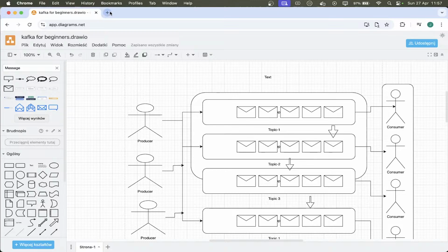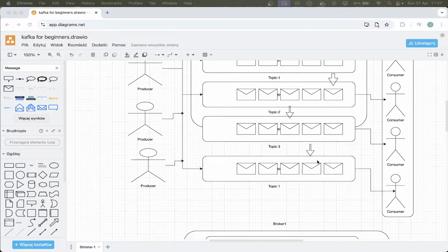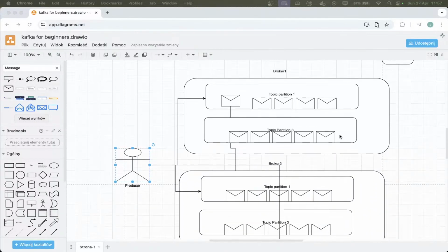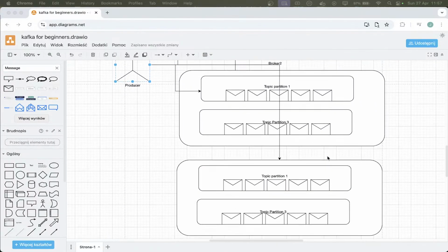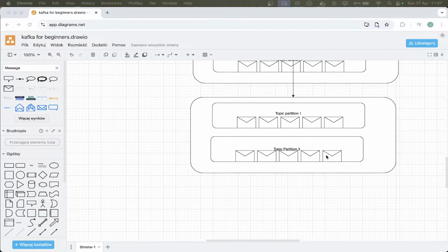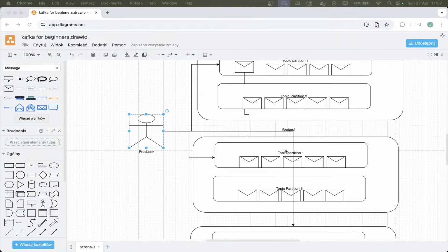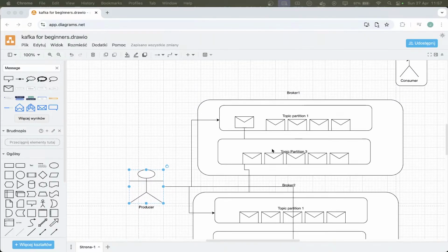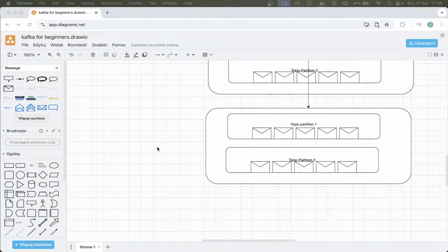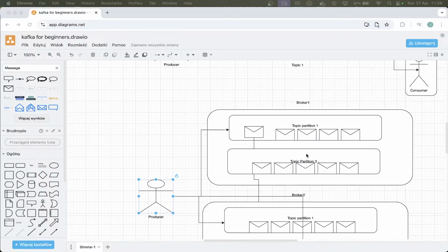I think that covers it. What else I wanted to talk about? What else is there? Okay, so we have consumers, we have producers, we have brokers, we have replication. What else was there to talk about? Could this be it for the basics?